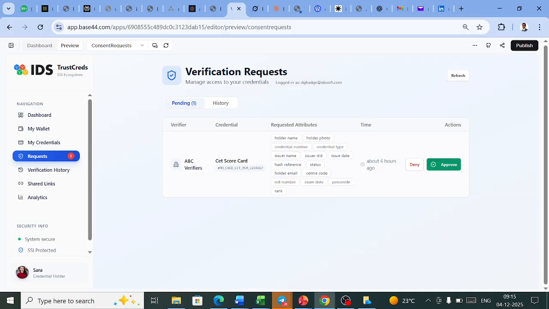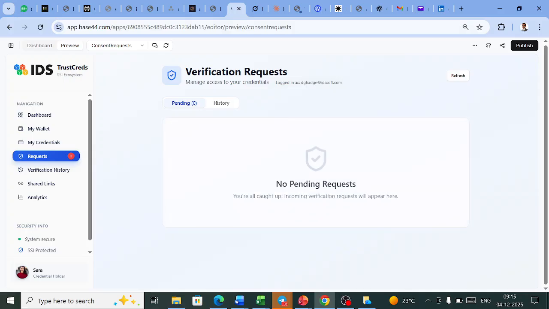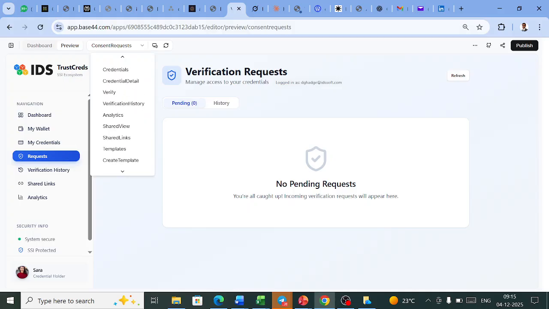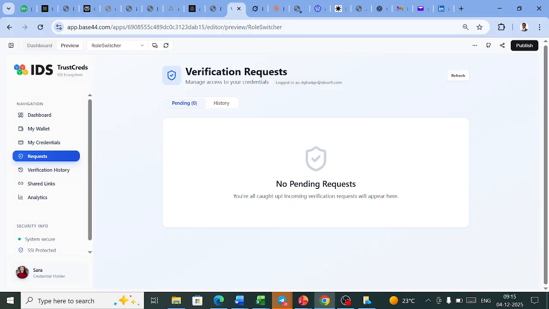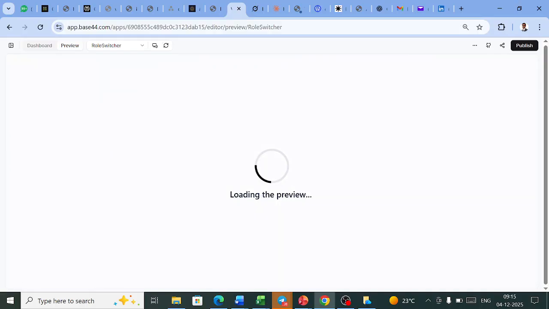As a holder, if I think I don't need to verify all of them, I can deny that, and we can also give reasons for why we are denying, so the verifier knows, and then they can send a new request. So in this case, I will approve. Now this request has been approved, and then I'll go back to the verifier. All this will happen on the fly within seconds.